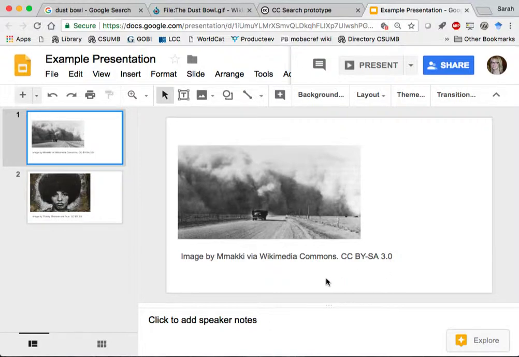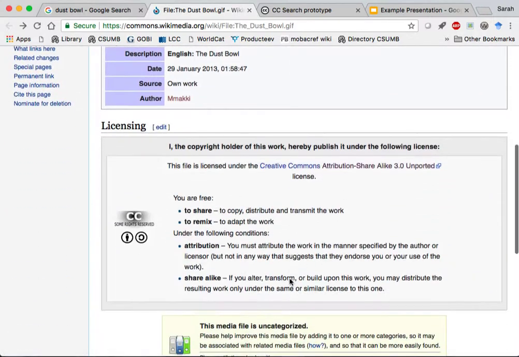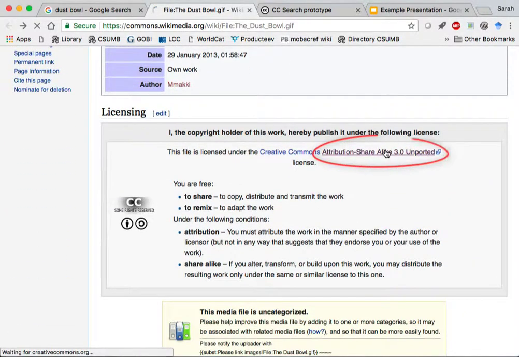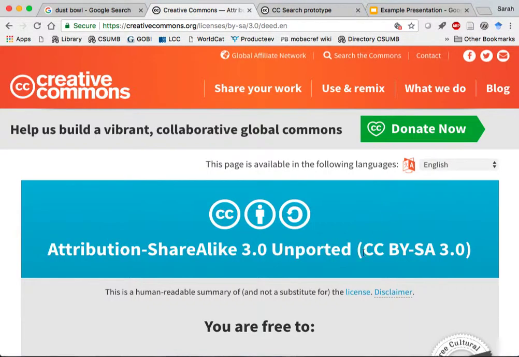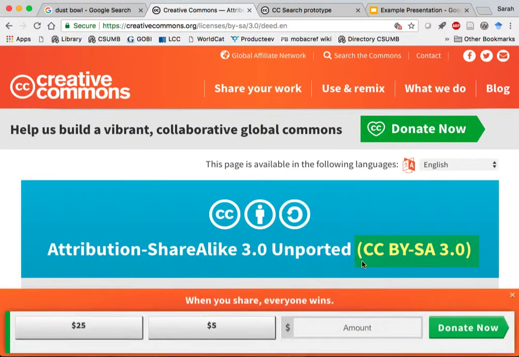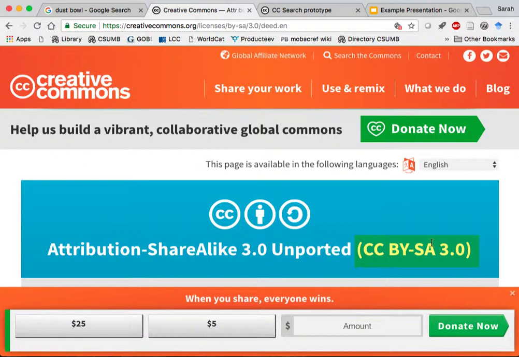And then that's really enough, but if I want to make it extra clear that this image is licensed for reuse, I can indicate that it's Creative Commons and then the type of Creative Commons license. And again, I can get to that by clicking here. It shows me the exact type of license if I want to go that extra step and make it really clear that this is a Creative Commons image.